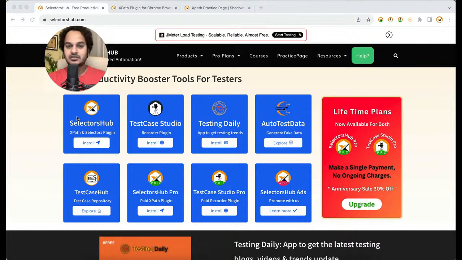First of all, what is SelectorSub? SelectorSub is the next gen XPath and CSS selector plugin which gives you all kinds of possible selectors automatically, generating all possible selectors in just one click, as well as it can be used as a smart editor to write and verify your XPath, CSS selector, Playwright selectors, or any kind of selectors, jQuery, JSPath as well.